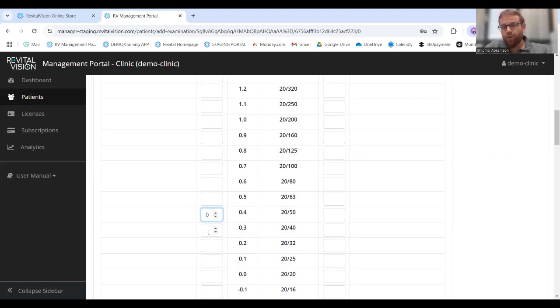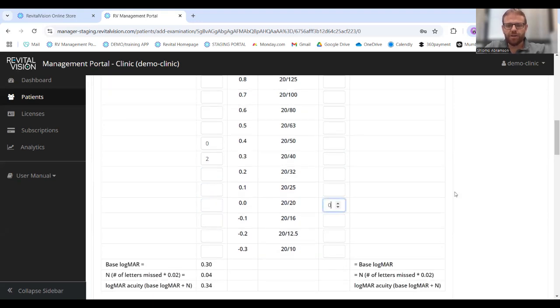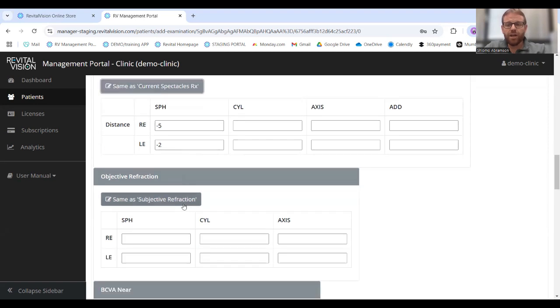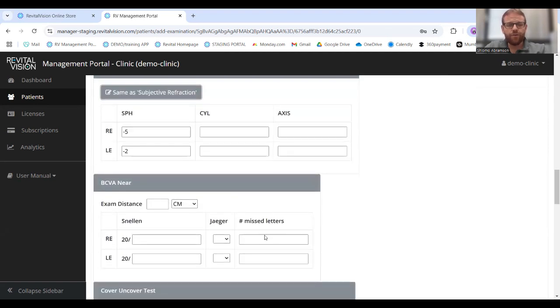And for example, on the 20/40 line, he missed 2 letters. So I'll put in 2 over here. And then for the left eye, he read 20/20, that's good. And we'll keep going. Subjective refraction we will fill out. If it's the same as the glasses, I could just click this button and it will fill out on its own. Objective refraction, same idea, you fill it out here.